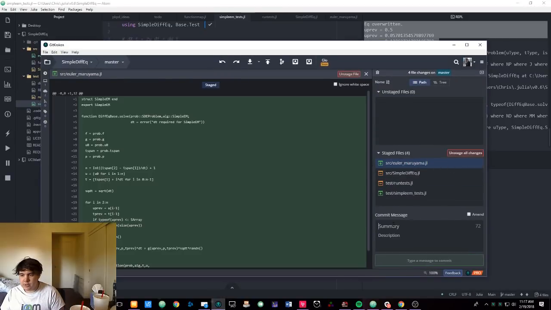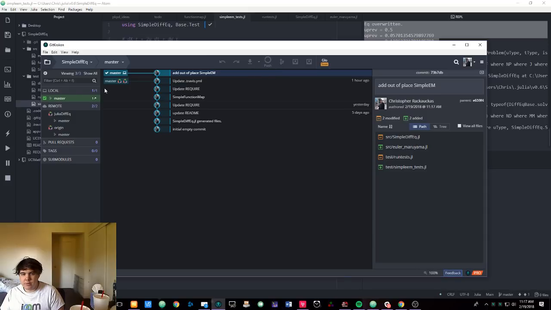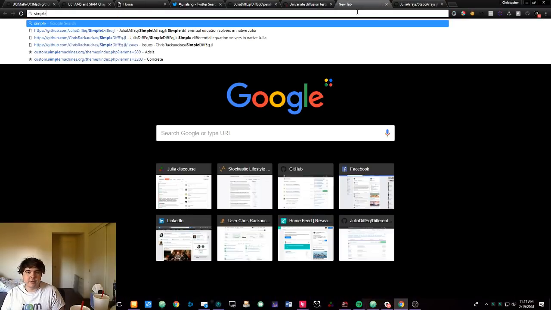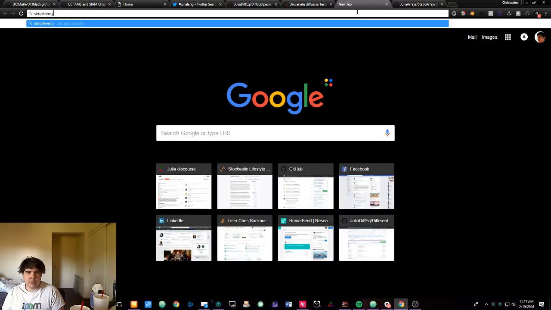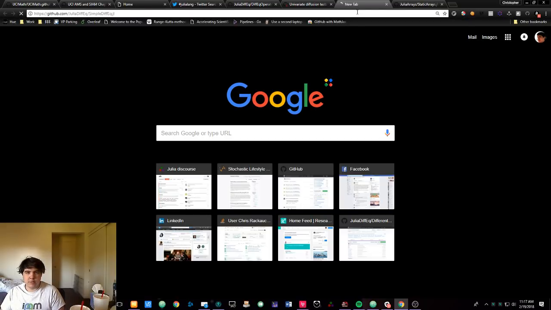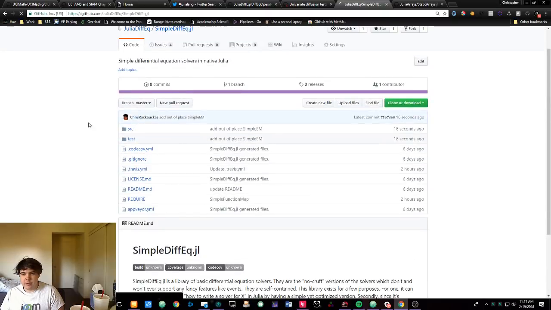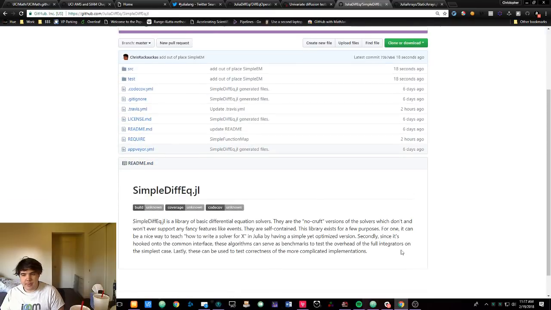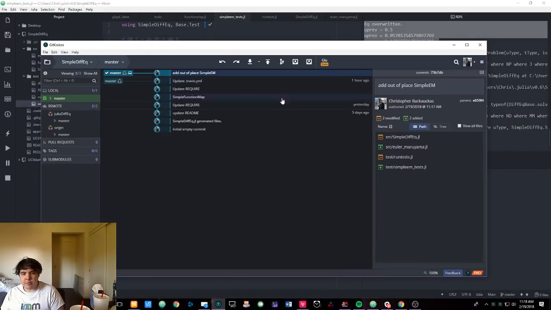Let's do this and push. So add out of place simple em. Both of these are actually pointing to the same thing right now. That's silly. And then if I check online, nope. In simple diffeq.jl, you see that out of place simple em is there. So I can push to master because it's my repo and I have all the power in the world.